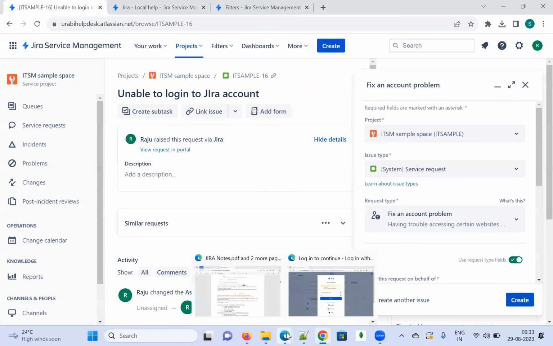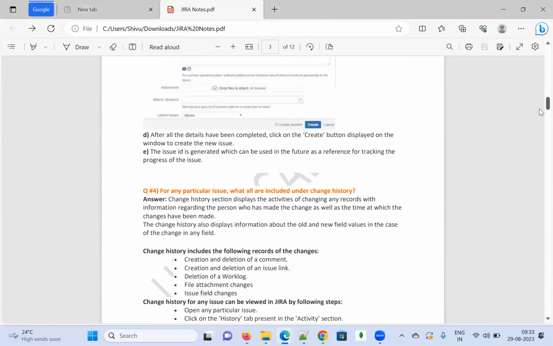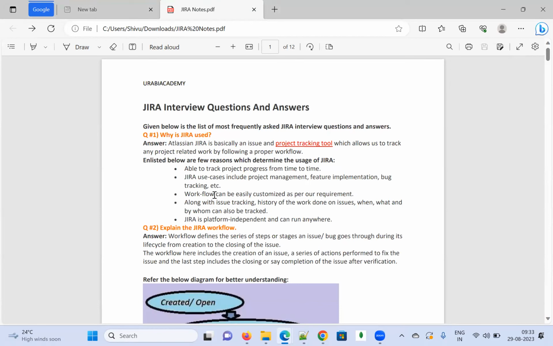Okay, why are we going to use this Jira? One of the intro questions has been asked, guys. Okay, why did you use Jira? Sivali, you can go through this. Basically it is an issue and project tracking tool which allows us to track any project related work by following proper workflow. This is the answer you need to give to the interviewer. Jira is able to track the project progress from time to time. Jira use cases include project management, feature implementation, bug tracking. Okay, workflow can easily be customized as per our requirement.